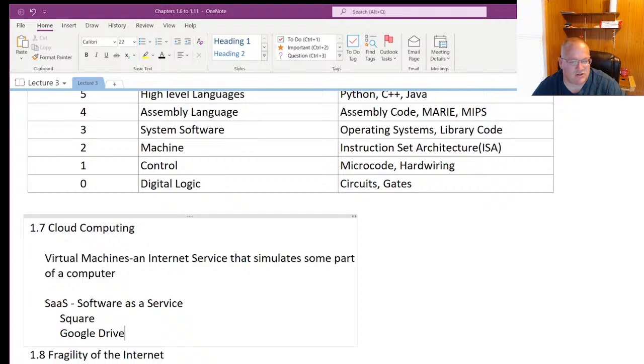Okay, so those are a couple examples. There's hundreds and hundreds of more examples out there of software as a service. So basically, instead of running the program on your computer, you run the computer on some server somewhere on the internet.